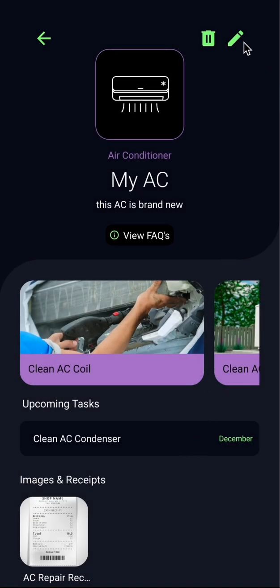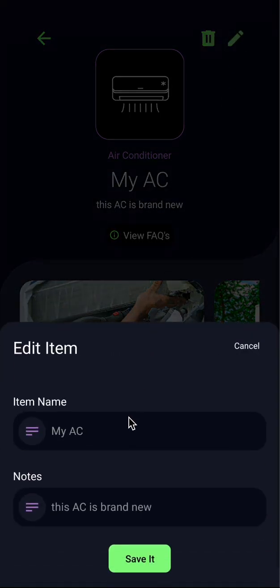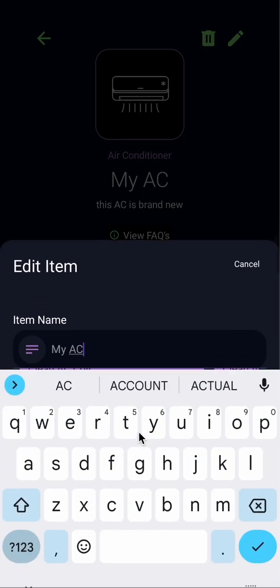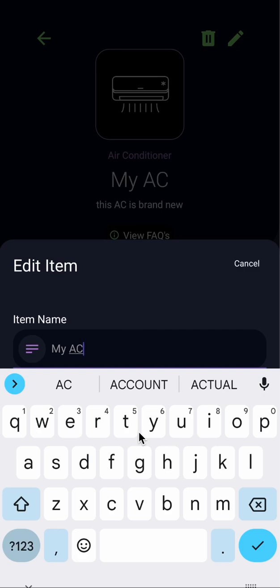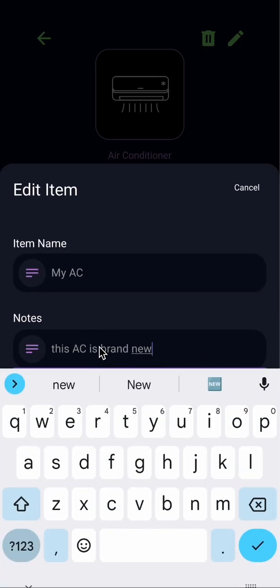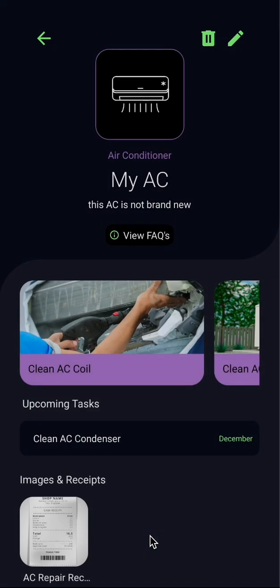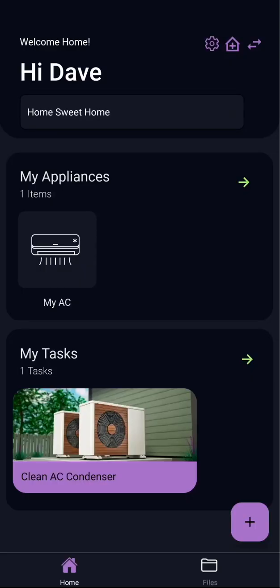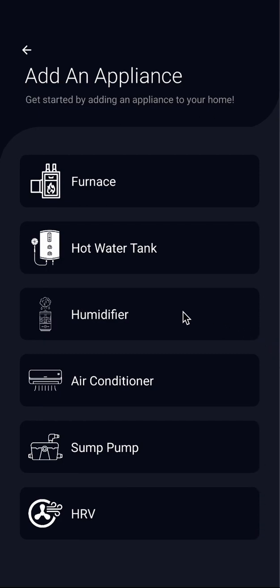On an appliance, you also have the option to edit the name of your appliance as well as any notes. So let's go ahead and edit some of the notes. You'll now see that the appliance page has been updated along with the notes. Going back to our landing page, this home is looking a little empty, so let's go ahead and add a couple more appliances here.